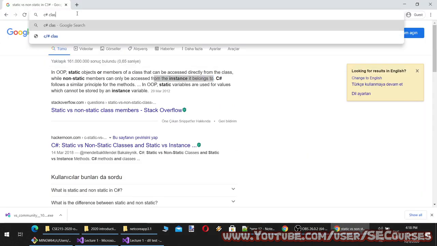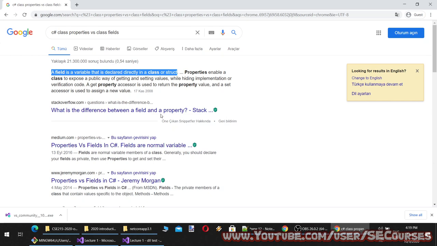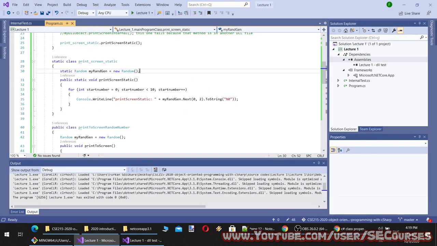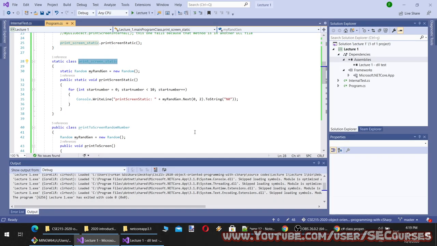So, a field is a variable that is declared directly in a class or struct. As you can see, this is directly declared in the print screen static class. Properties enable a class to expose a public way of getting and setting values while hiding implementation or verification code. So I will explain and show you what this means.